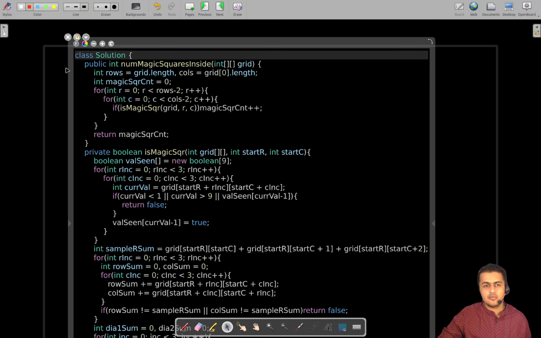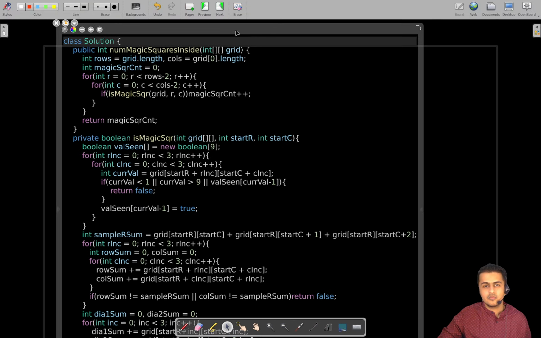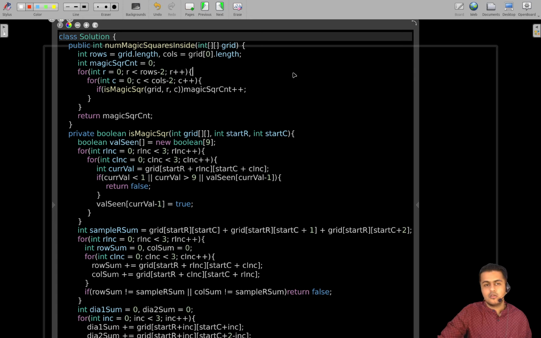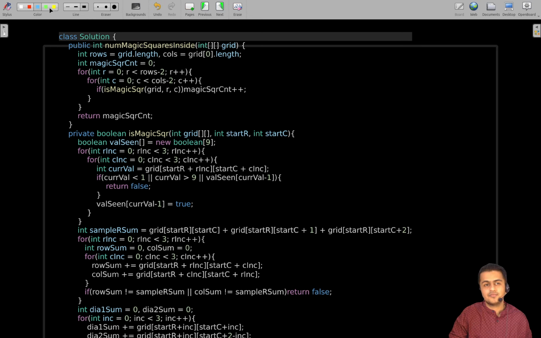Let me adjust it a little bit. I think now this should be visible enough, and let's remove the toolbar also. Okay, so let's discuss what's happening inside the code. So what is happening here is, first of all, you will be checking every possible candidate, or you can say every cell.